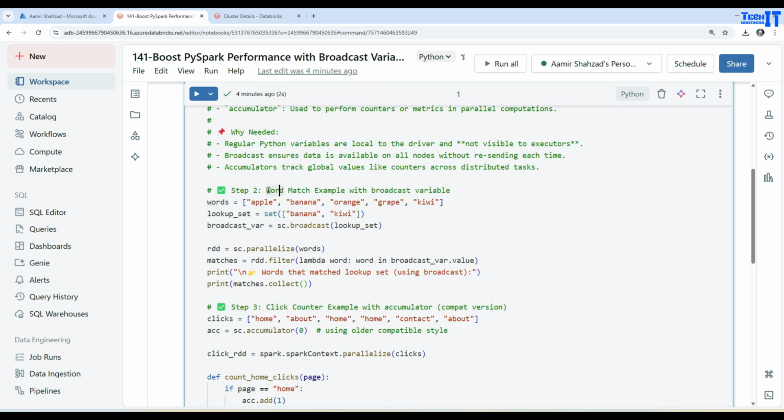So let's take a look into the word match example with a broadcast variable. Here we have an array of words: apple, banana, orange, grapes, and kiwi. And here is our lookup set that consists of banana and kiwi. Now here is our broadcast variable, and that is broadcast. We are using this function and broadcasting this set of values. So we have banana and kiwi right there.